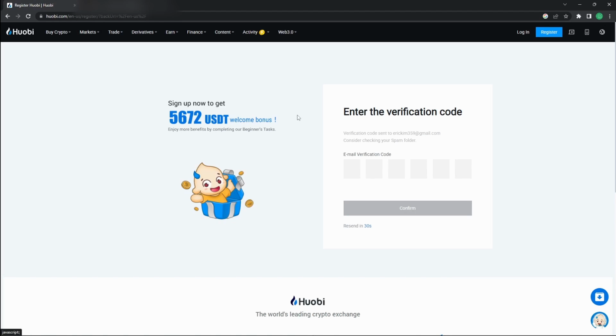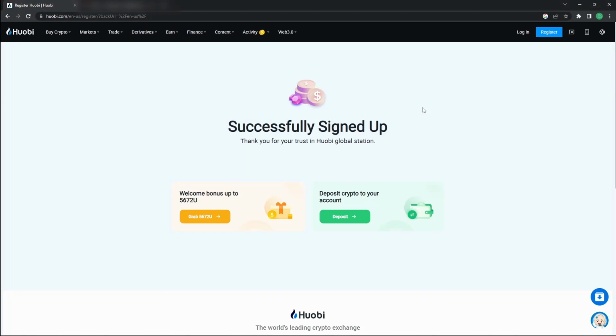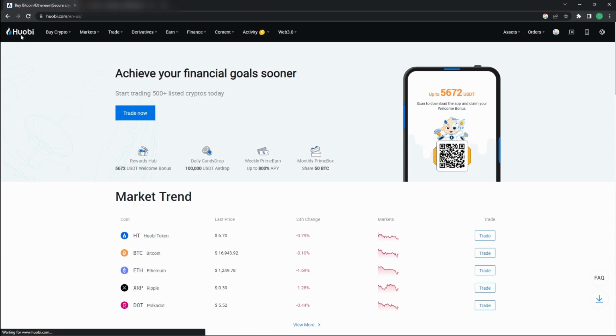Now, enter the verification code that was sent to your email. Now, click on the Huobi icon and you have successfully set up your Huobi Exchange account.